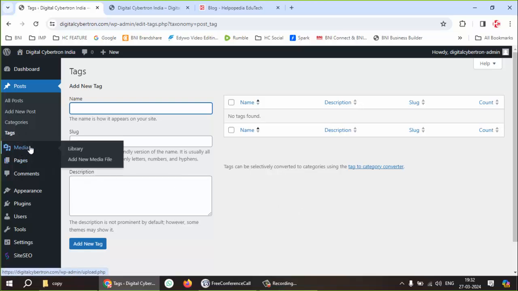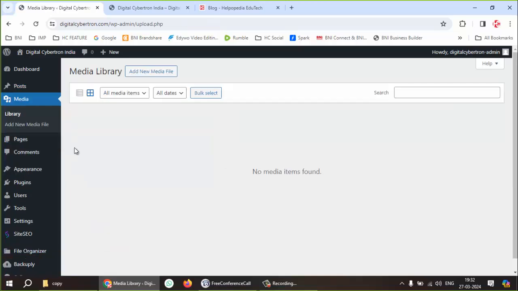Then comes media. The media library is where all the images, documents, and videos are stored. So all types of media are stored over here. Now we have just installed WordPress, and this is new. We are starting from scratch, so there is no media in the library right now. Once we start creating, everything will start to come up. So this is the media library.